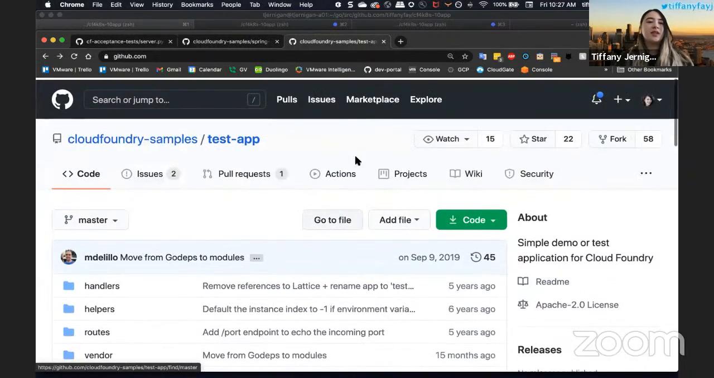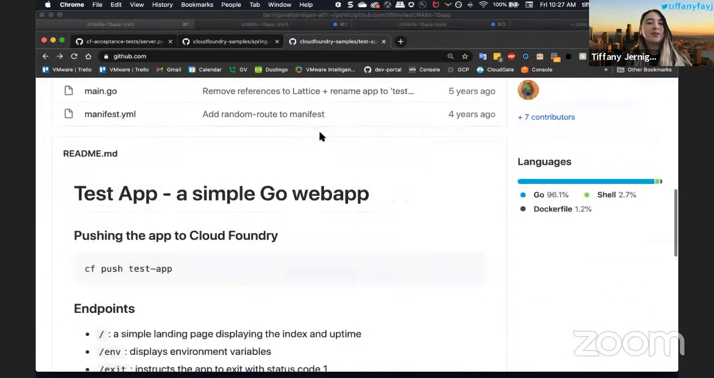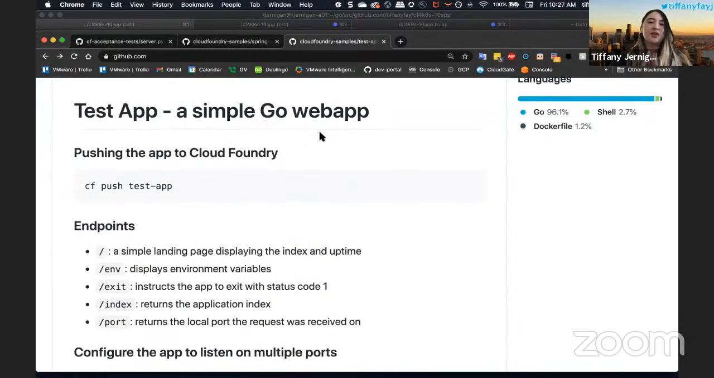The last two are both under Cloud Foundry samples. That's another GitHub repo, and we can share the links to all these things afterward. This one is a simple Go web app. You can look to see what the environment variables are, and there are a few different endpoints set up for the web UI. I will show what all those things are when I actually run them.